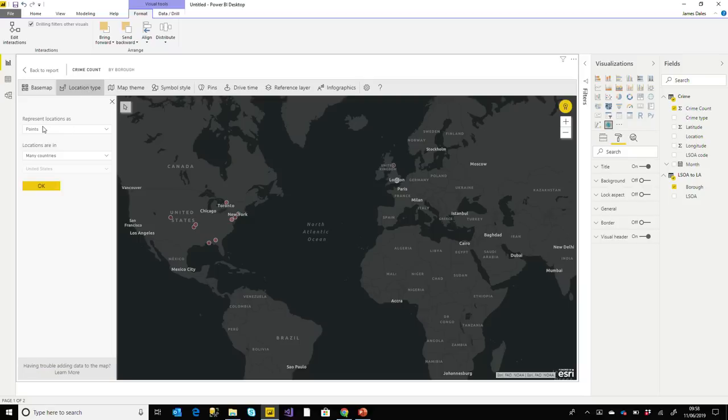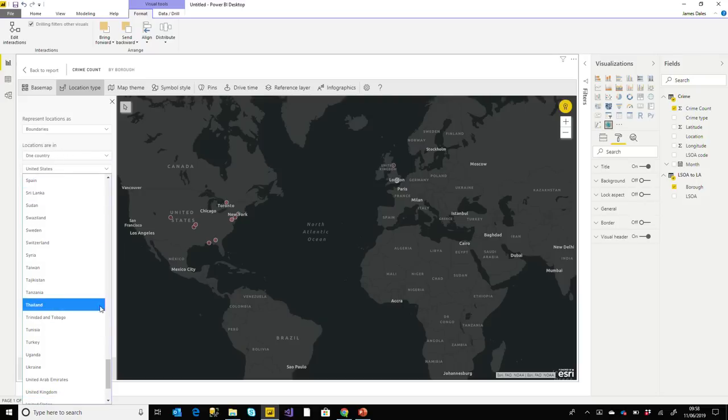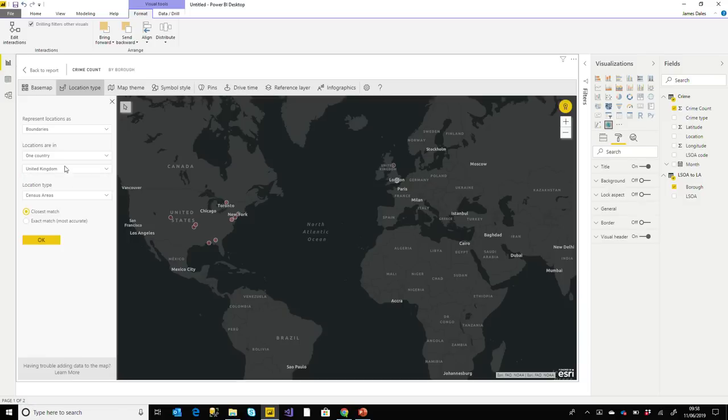We are going to show our locations not as points, but as boundaries, and our data is in one country, which is not the United States in this case. It's the United Kingdom. And we are looking at districts.